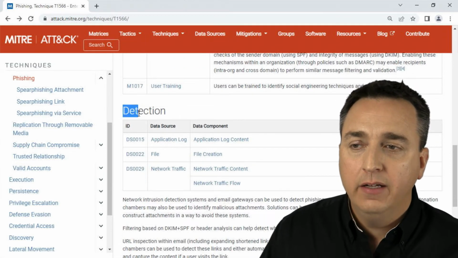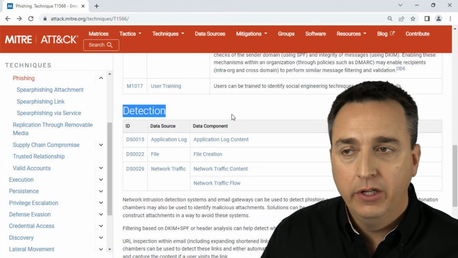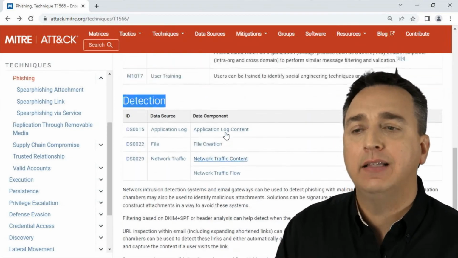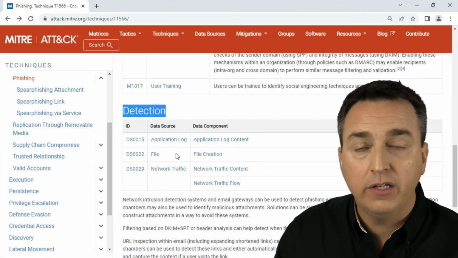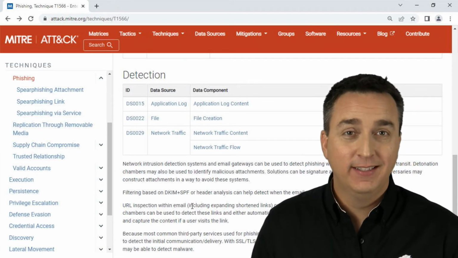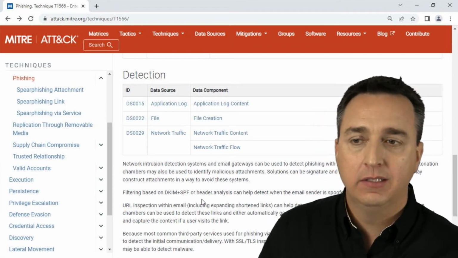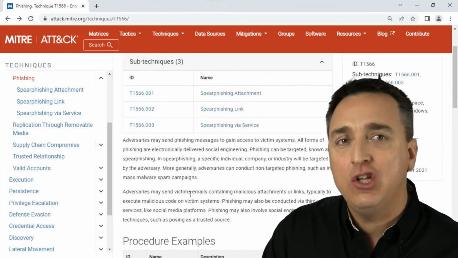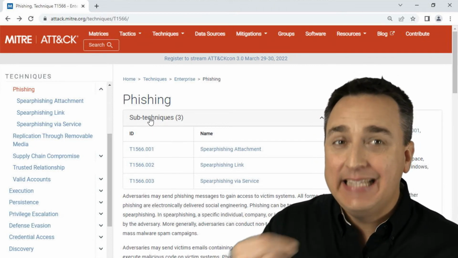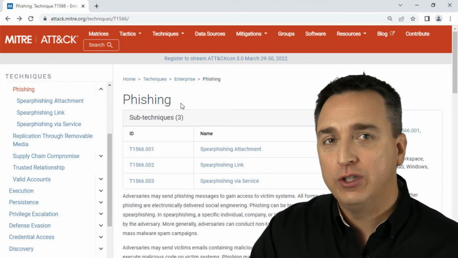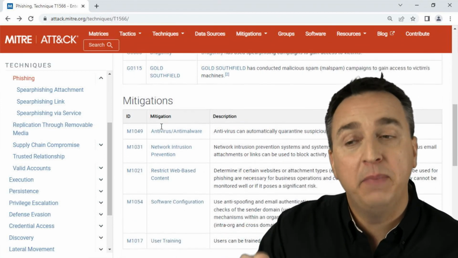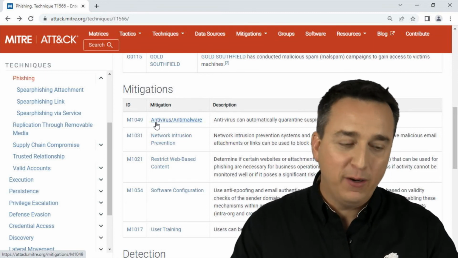Also, you'll see information about how you can detect. So again, where are we right now? We're under the tactic of initial access. The technique is phishing. Well, how can we detect this? Through application logs, file creation, network traffic. So you have, free of charge, at your disposal, a database that is dedicated to providing you with information about your adversary's behaviors, the tactics they use, and the techniques they use to accomplish that tactic. But then you have the ability to learn how to mitigate those and then come up with the plans you need to better protect yourself.